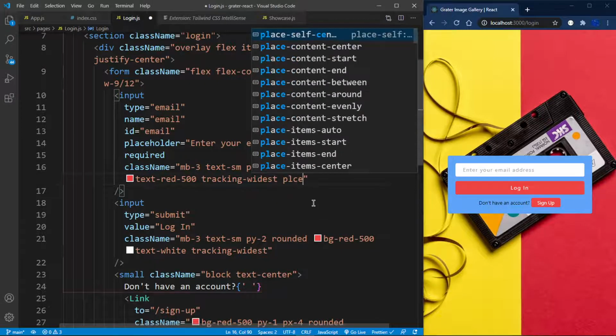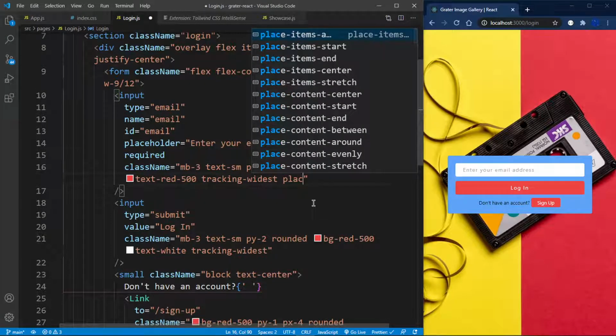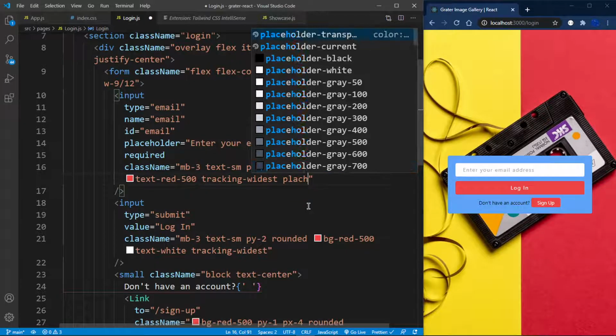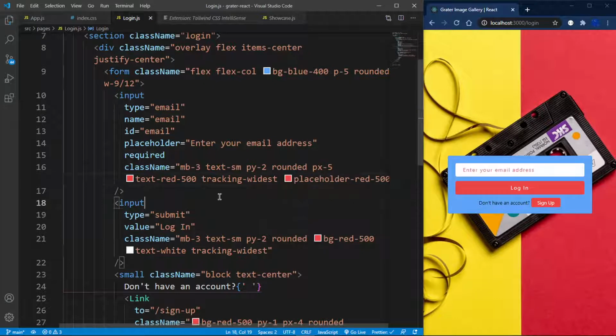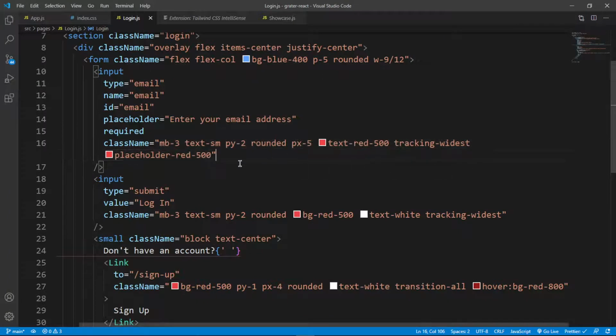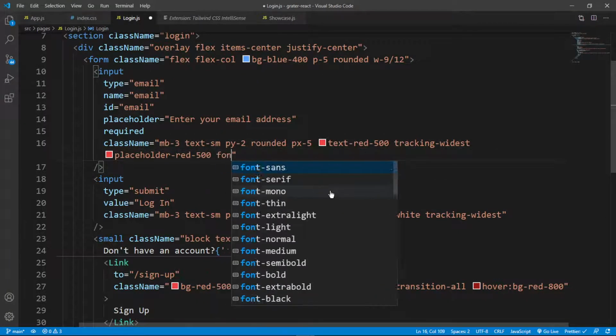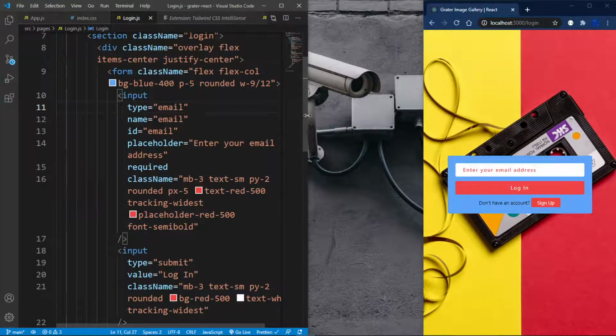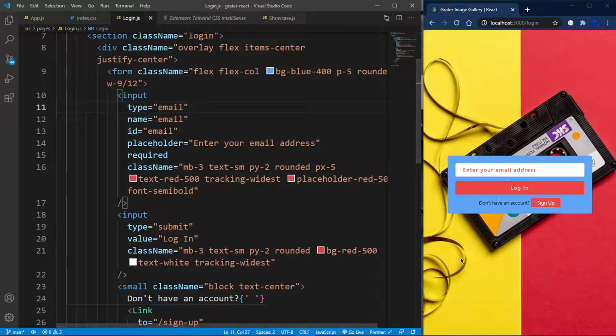Let me see, placeholder. So placeholder, you just do, I want to change the color to the same shade of red, so I'm going to say placeholder dash red dash 500, like that, as you can see. And then just make it a little bit more bold. Oops, where's this class? I can't see this. Just to make it a little bit more bold, I'm going to say font semi bold, like that, as you can see, looking very nice.